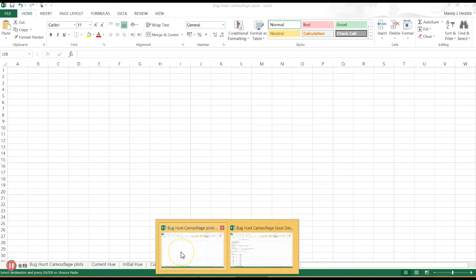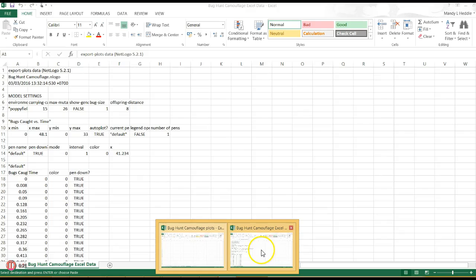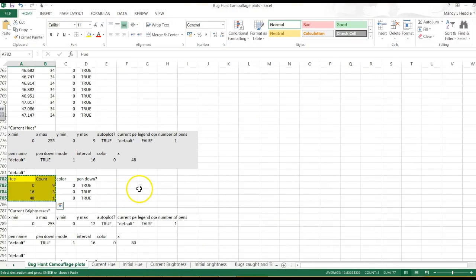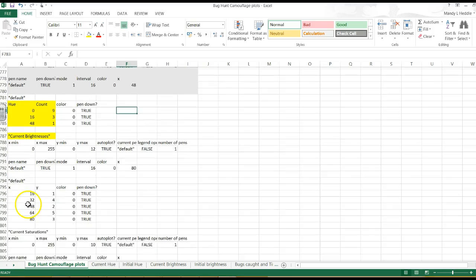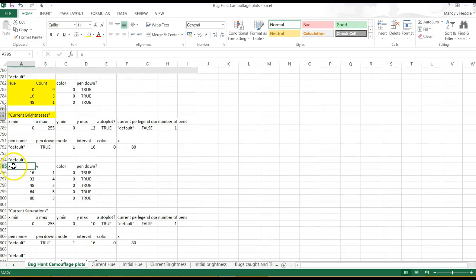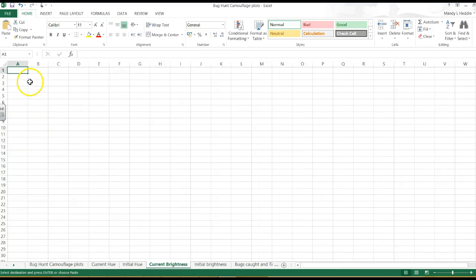So going back to our data again, here's our camouflage plots over here. So there's the hue. Now here's the brightness one. Okay, so again, we ignore this part here, but here's the brightness. The X is the brightness, and the Y is the count. How many had that brightness? So you can do the same thing now. Copy that table. I'm going to put it over its current brightness. So I'm going to put it over here.